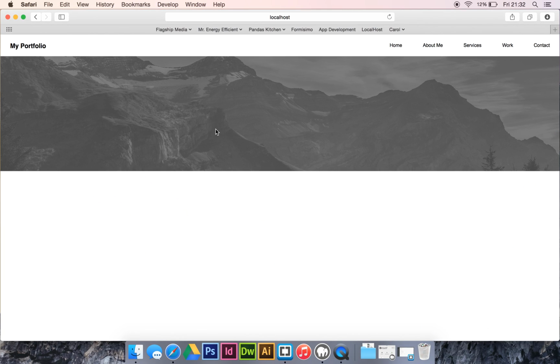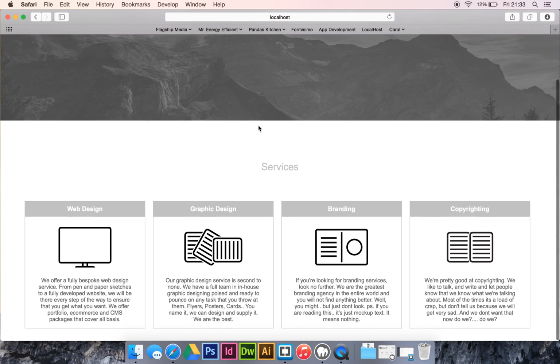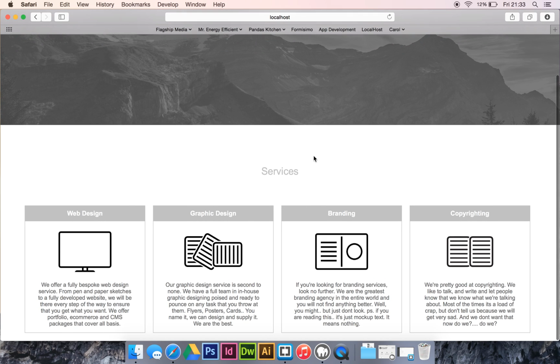In the last one we finished up with this banner on our website. It had a nav bar at the top with a title and some links that all hover, and we had this banner in the middle, which you see on most websites now, so it's good to get it in there. What we're going to be doing this week is this services area.